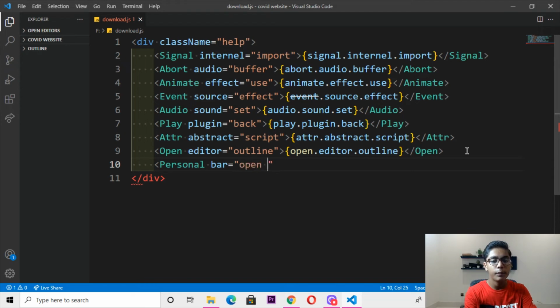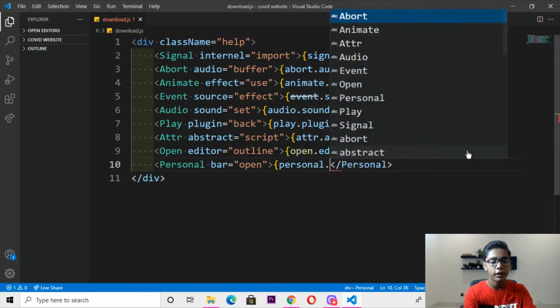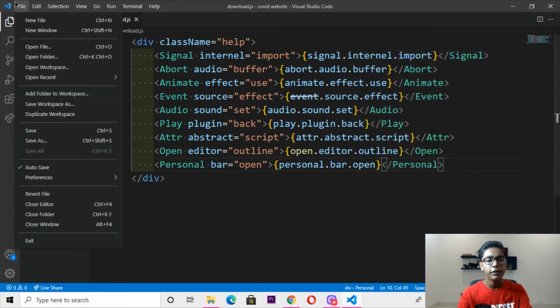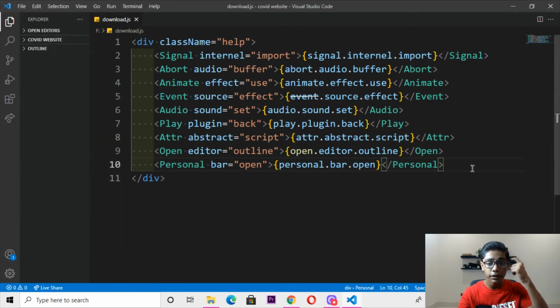then you have to write open now. Then close this here and then write a tag which will be like personal dot bar dot open. So here I'll be writing dot bar dot open. Close this tag here, save this file from here now.